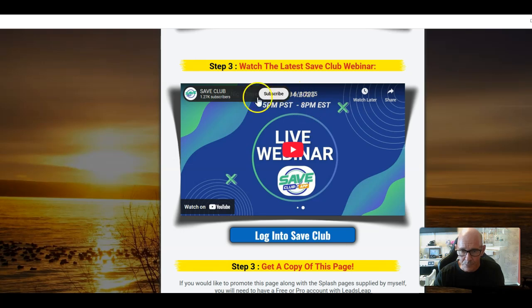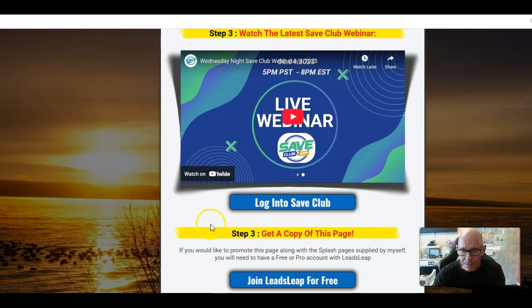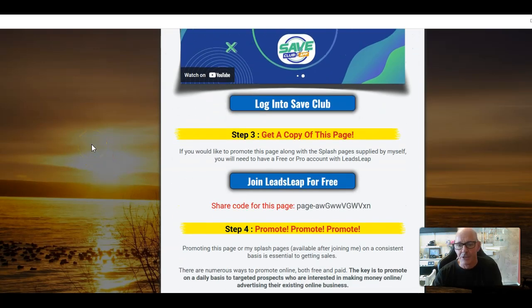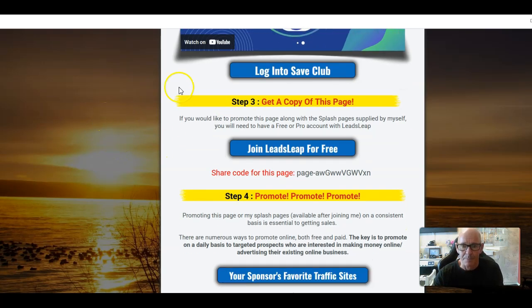And this one was on June the 4th. It would appear to be. Yes, then you can log into Save Club as well. And then down the bottom, you can get a copy of this page. If you're looking at this one, this code doesn't currently work, because that was for an old page, so that wouldn't bring in this page. But I'm going to update that obviously for people, so you can get a share code for the page inside of LeadsLeap. Join LeadsLeap for free.